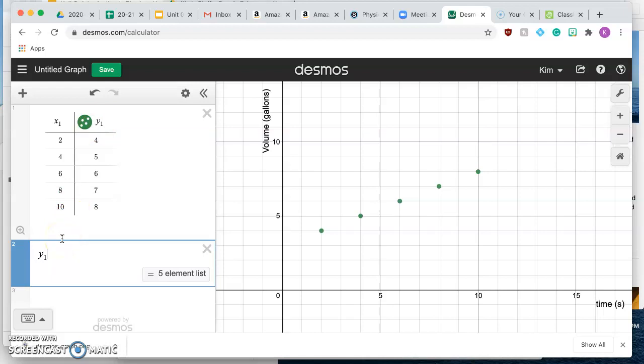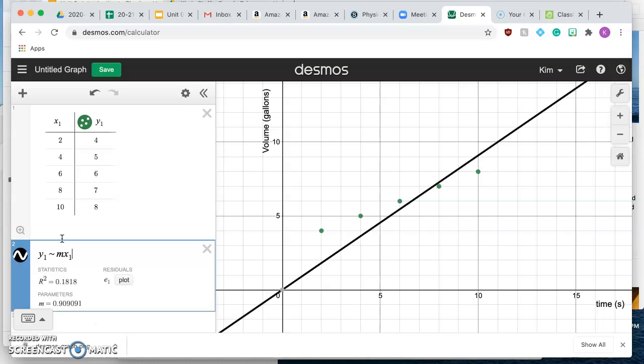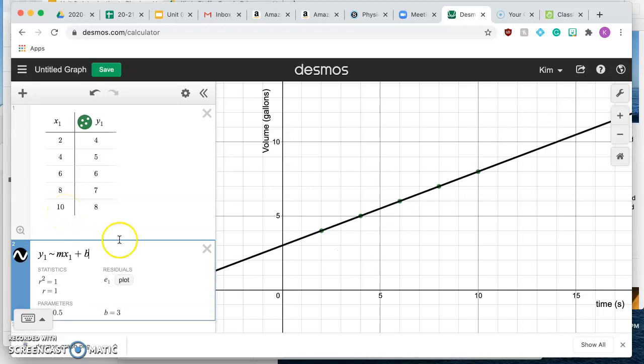I want to put a little squiggle because that's going to fit the line. The little squiggle is in the upper left of your keyboard, and you have to shift to get to it. It's above, like, a little apostrophe-looking thing. So you're going to do squiggle, m, that's the slope, x1, that's the x variable here from the table, and then plus b for the y-intercept.